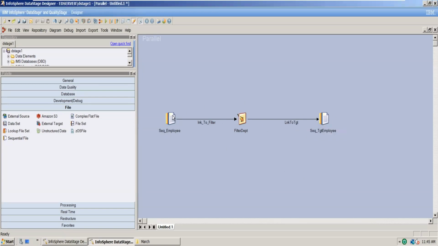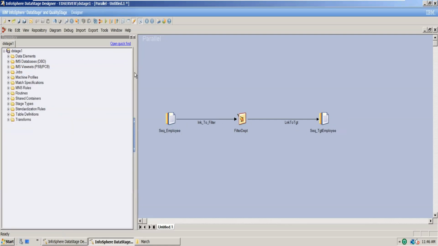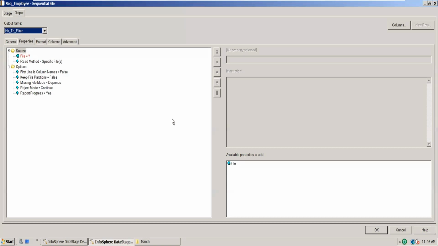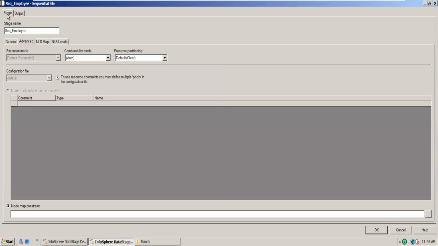Now the next thing is I need to plug in these things. So I'm opening the sequential file stage. Let's understand how to plug in the sequential file stage. I double clicked on that particular icon, which is going to open the plugins available for this sequential file stage. At the top, we do have two menus. One is stage, the other one is output.